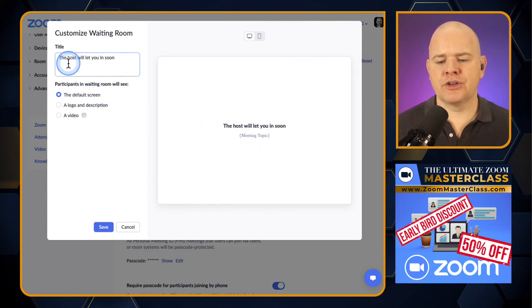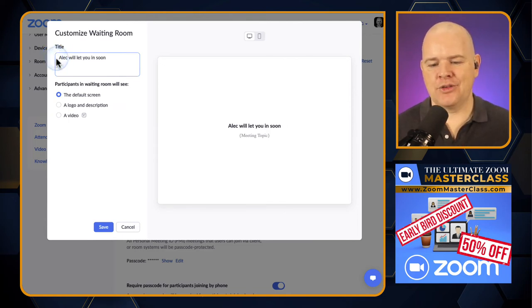You do have the option to change this. So maybe instead of saying the host, maybe I want to actually be a bit more personal and say Alec will let you in soon. So you can do that. And as you can see, it's just updated that text over there.